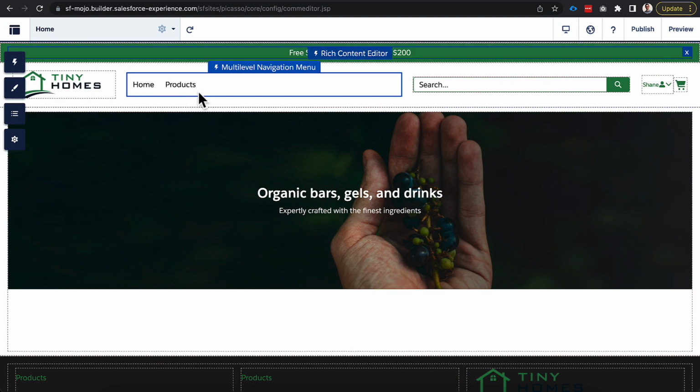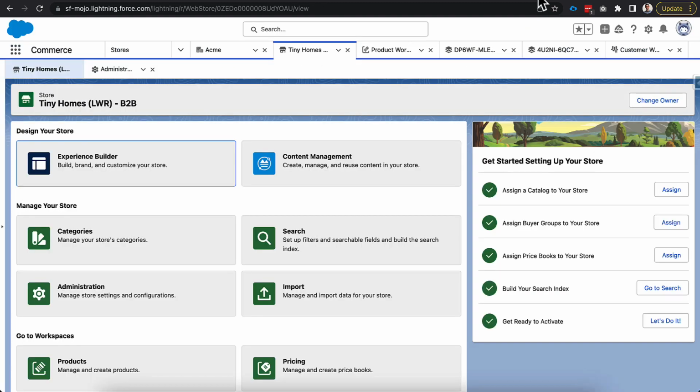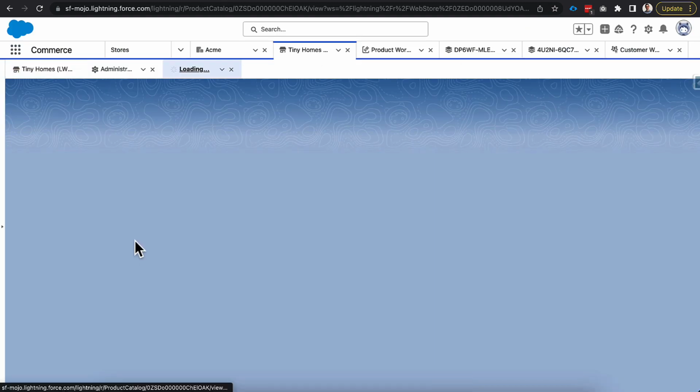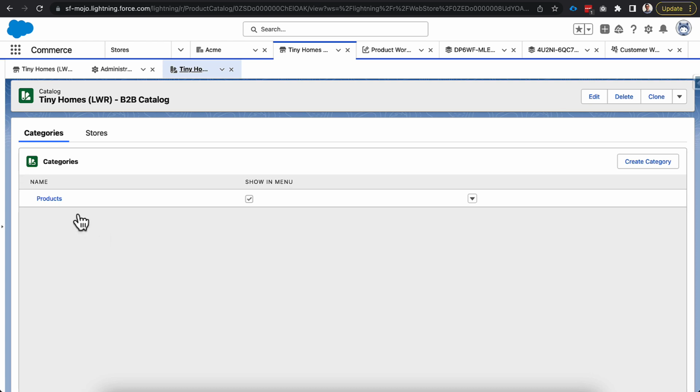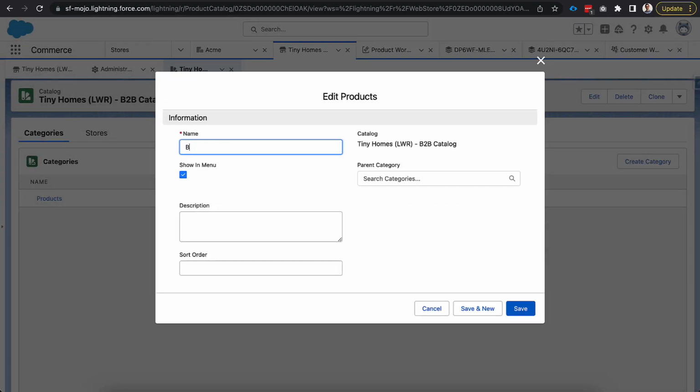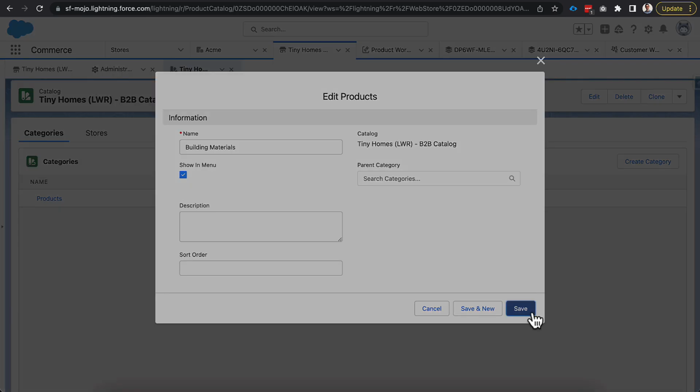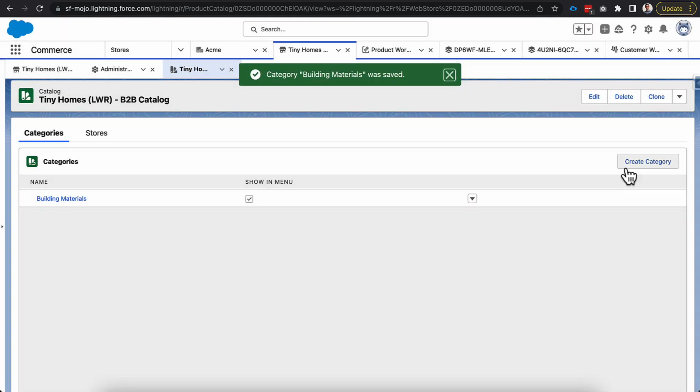So now that we have that, I think the next natural area for us to really improve is our categories. Because right now our navigation's looking a little bit bland here. We have home and products, but we know we have more products than that. So let's go back over into Salesforce and we'll go to categories. And the first thing we'll do is we'll actually rename products here, and we're going to call this building materials. And this is actually going to be our top category. It's going to have the most in it, most likely.